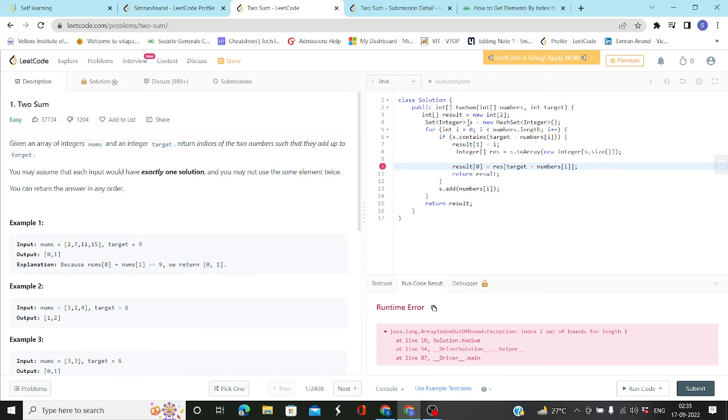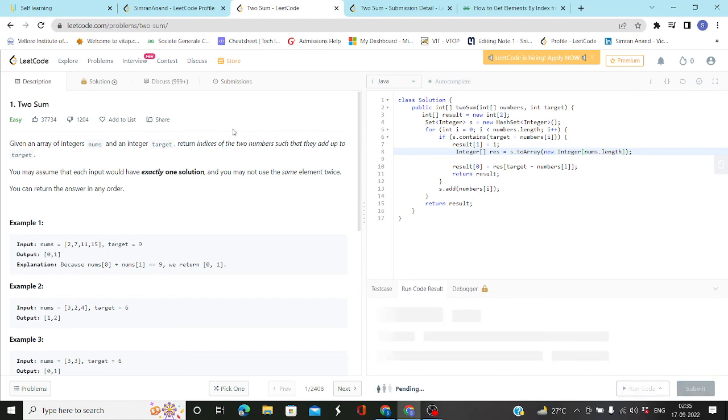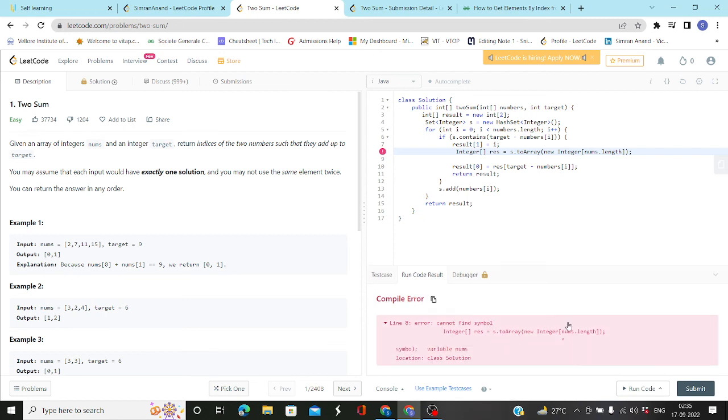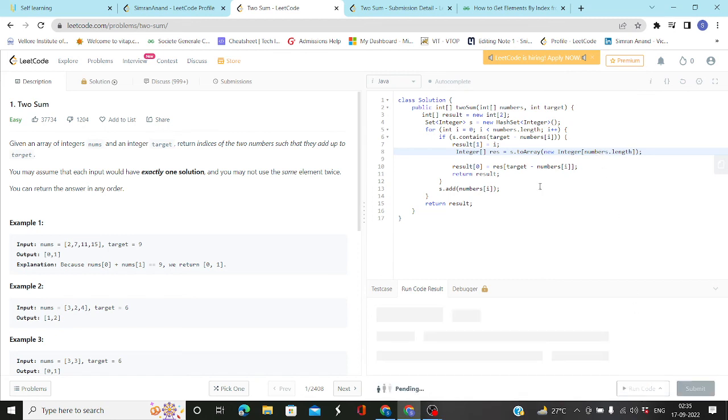So basically, you have to first add. Instead of doing s dot size, you could do nums dot length. In this way, the size of the initial numbers array can be put in the form of the res. Then it says cannot find symbol nums. Okay, it's numbers, it's not nums. You have to be very particular about the names because Java is case sensitive.